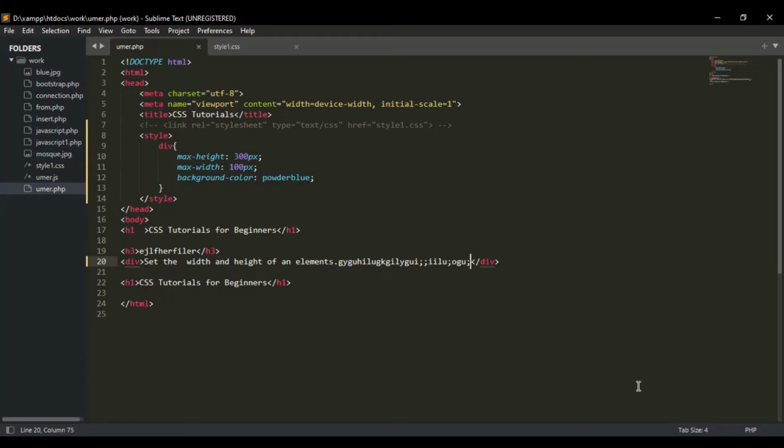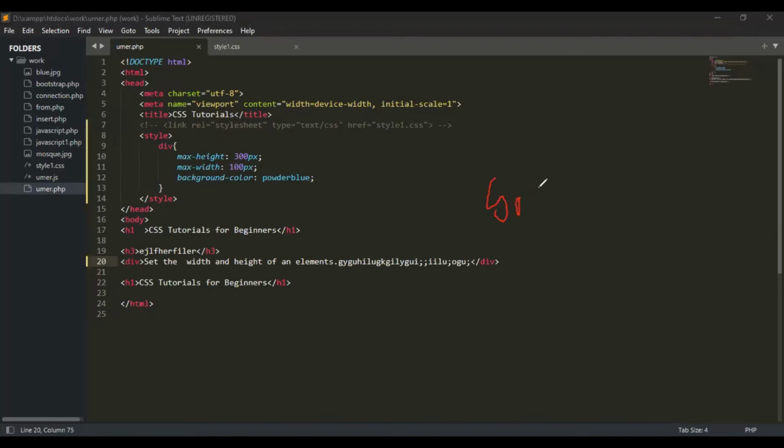Before understanding the box model, we must be familiar with the parts it contains. Let's say this box model contains some things. Remember, the box model has content.